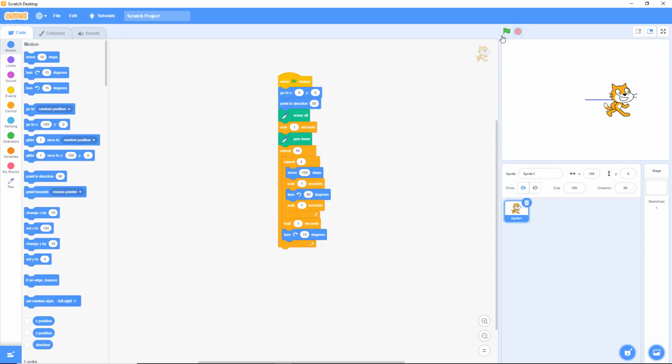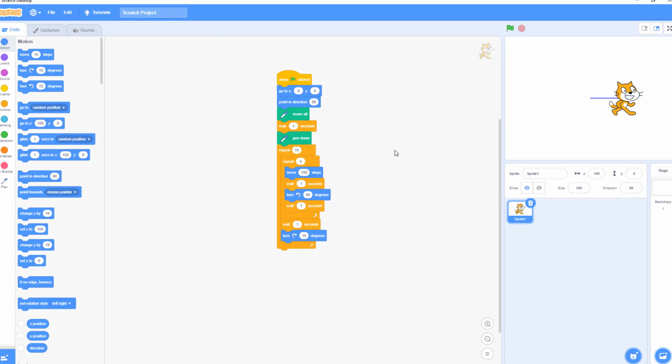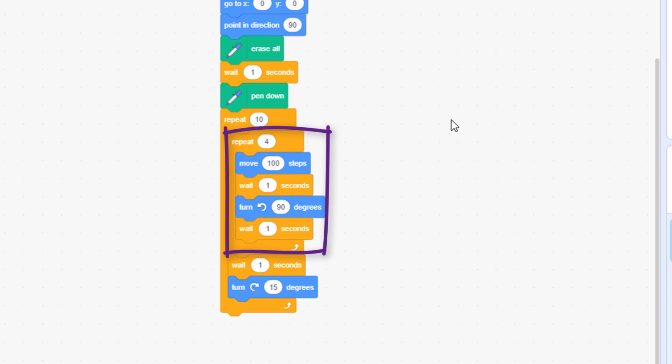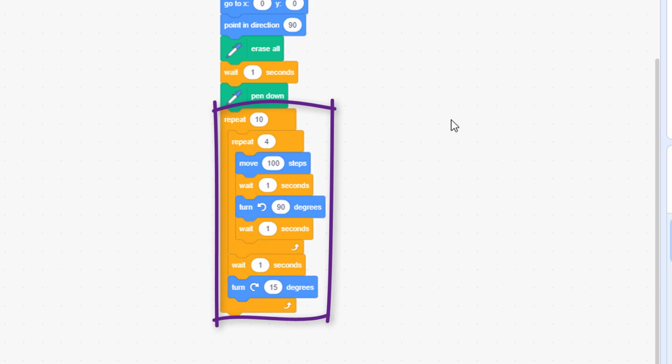So what are these repeat blocks doing in our code? Let's take a look. The inner repeat block is responsible for drawing our square. We repeat it 4 times for each side of the square. And after each square, we're going to turn a certain amount before we start drawing our next square. The outer repeat block tells Scratchy how many squares we want to draw.